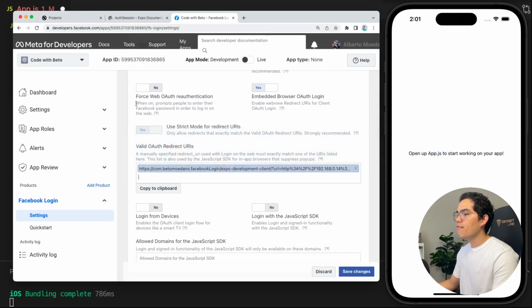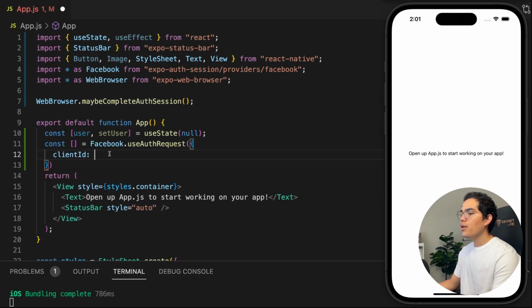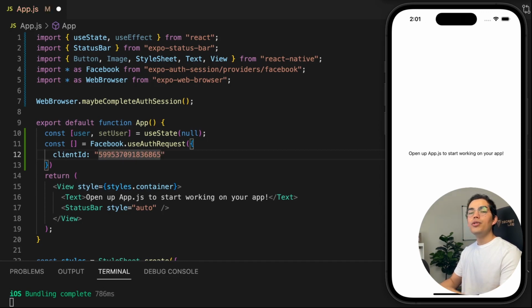Let's go back to Facebook and copy the app ID like this. Go back to the code and just paste it. Of course, you want to be careful with this app ID. It's not very safe to be showing around. You can see it in this tutorial because by the time you are seeing this video, I'm going to delete this project. So no worries for me, but you may have to be careful with this.